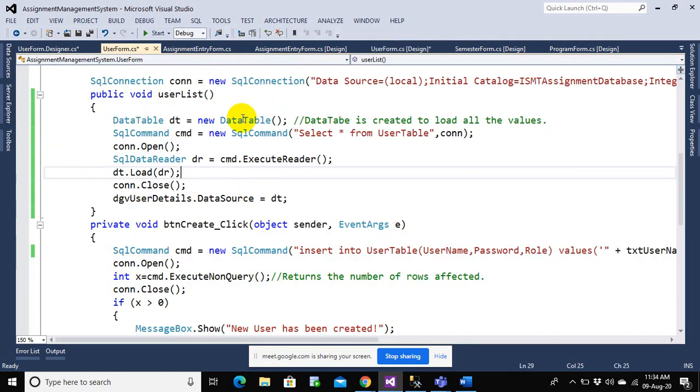If you can see, I just wrote all the code here. So we created a data table, we wrote the SQL command selecting all the users, opened the connection, executed the select statement by using the ExecuteReader, and executing this reader with the help of the SqlDataReader. So the data reader means reading all the values brought by the ExecuteReader and loading those values inside a DT, and once the values are loaded, we'll close the connection, and we are visualizing the data onto the DGV user details, which is our data grid view. So once this is done, we'll be able to visualize all our data.